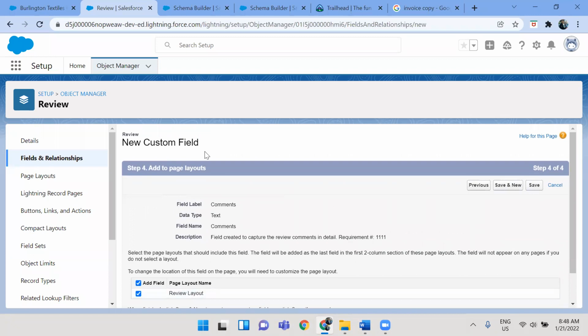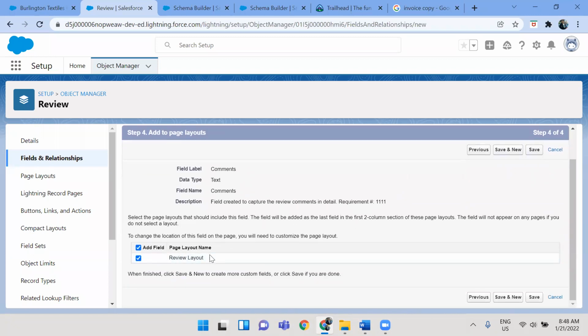When you create an object, automatically a page layout is also created. That is why it is showing this page: the field that you have created, do you want to add it to this page layout or not? If you don't want to add that field to the page layout, you can uncheck that option. Currently we have to add this into the object page layout, that is why we are leaving this option as default. That means this field gets added into that page layout.